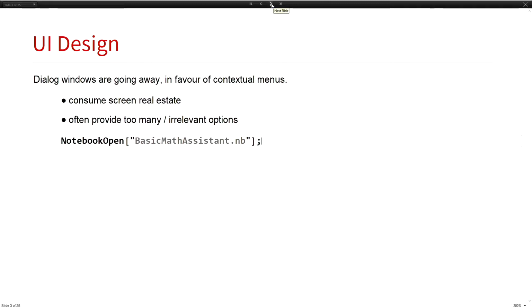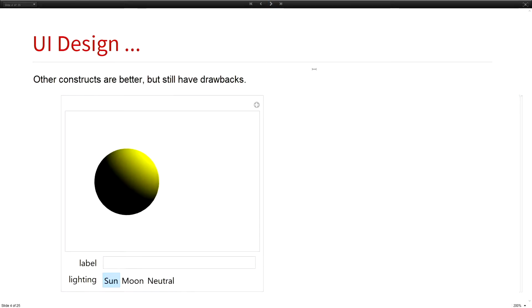Maybe we have other ways of designing user interfaces that are very specific to the things that we want to do. Lou just talked about Manipulate and DynamicModule. This is a great way of creating a user interface that is local to the thing that you want to edit. For example, here I have a Graphics3D with a sphere in it, and I have a nice input field where I can write a name. So a sphere, and I can change the lighting.